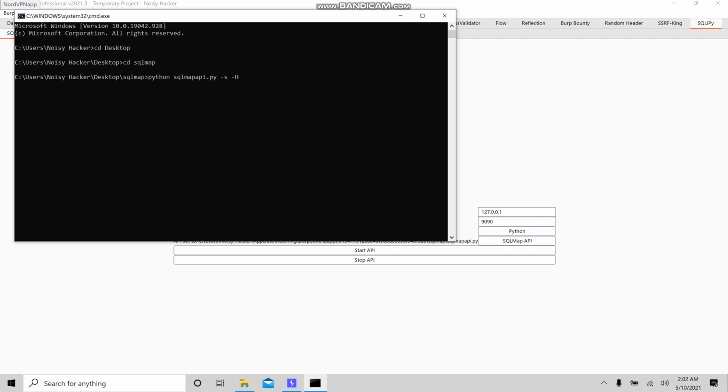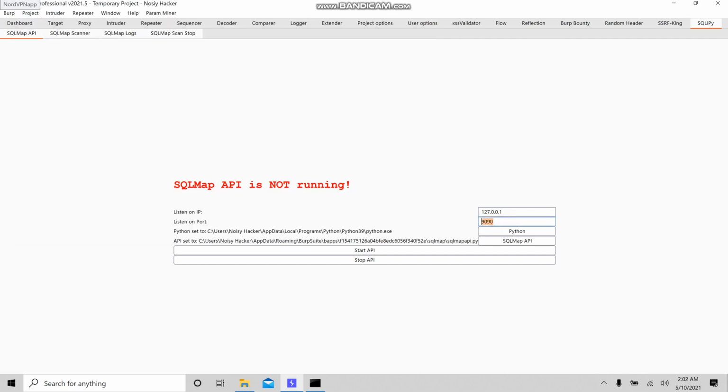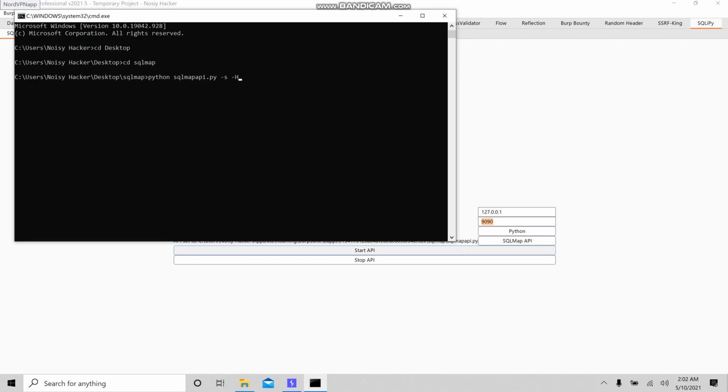-h, and coming to the host, you can give the default one, or change the port number to your required one. In my case, I'm going to keep it as it is. So I'm going to give the host as the local one. Okay, and the port number is 9090, and click on enter.